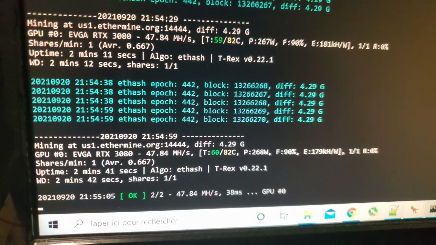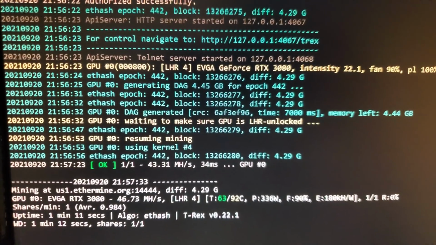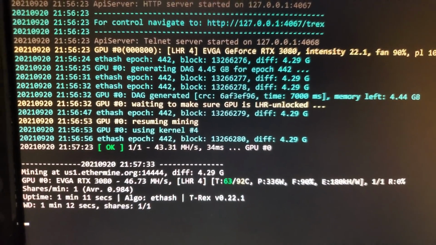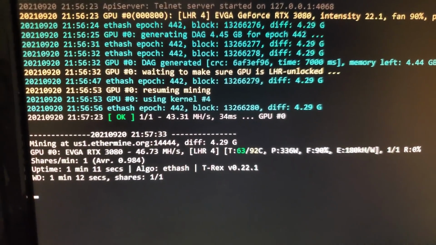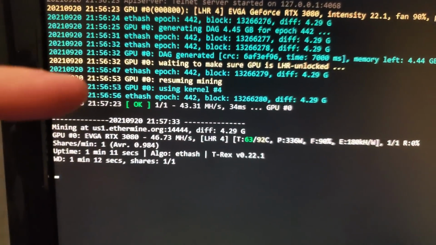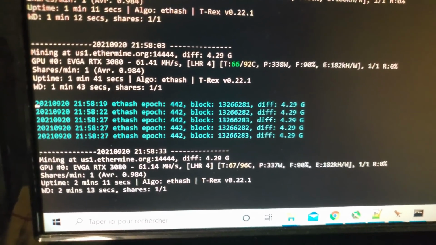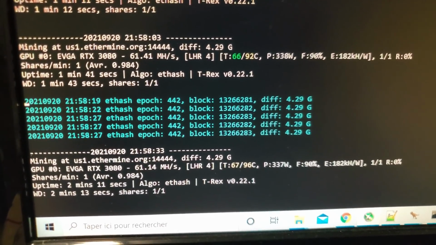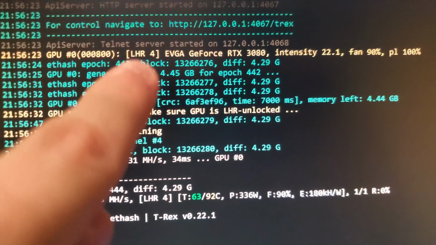So now we're going to try LHR Tune 4, which is the recommended one. The hype is building. Waiting to make sure GPU is LHR unlocked. So you can see that it's working. Resuming mining. You can see our first hash rate report was pretty low. We'll see if it goes up. So yeah, 61.14. I'm liking it so far. That's pretty good for no overclocks, no nothing, just LHR 4. You can see it says it there, LHR 4.